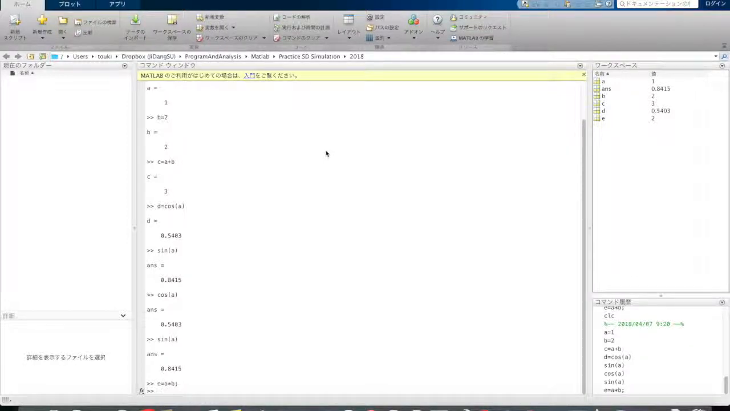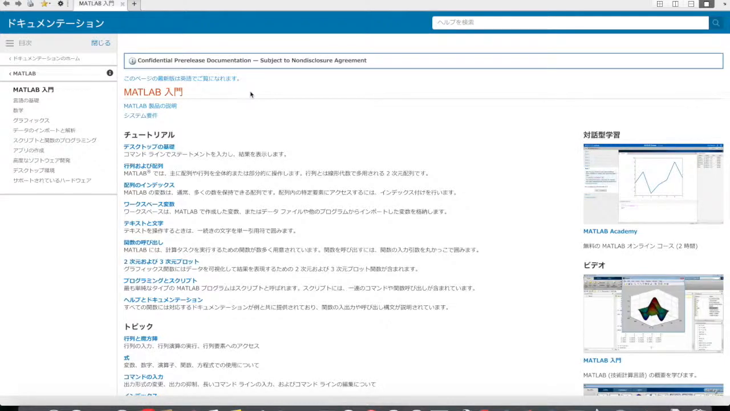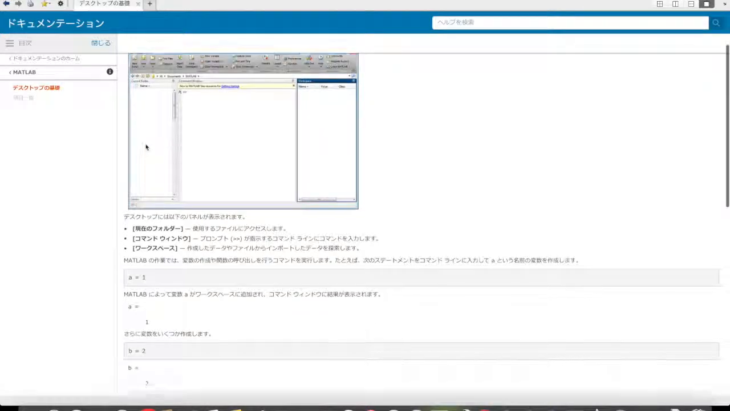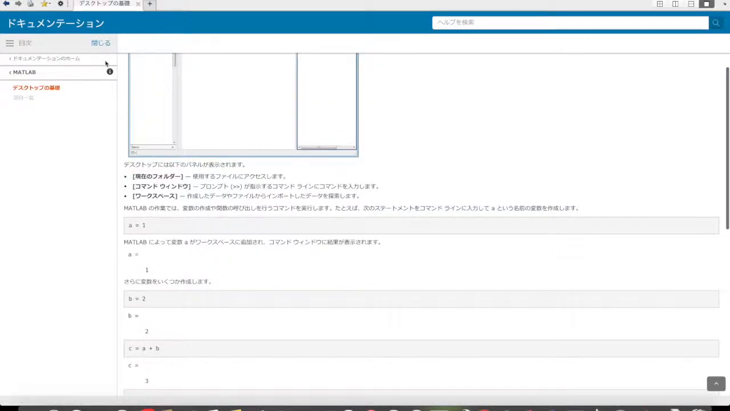Let's continue our first lecture. Here we can see there's a start guideline. If you click here, then it will show you the documents you need. And all today's contents are following this help about the desktop. You can see the newest version of desktop here.